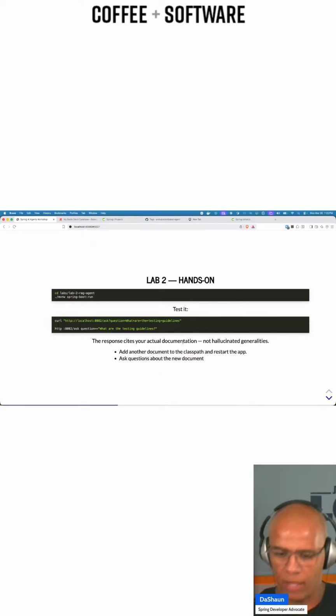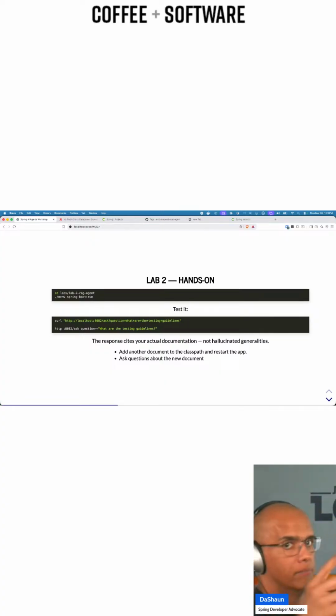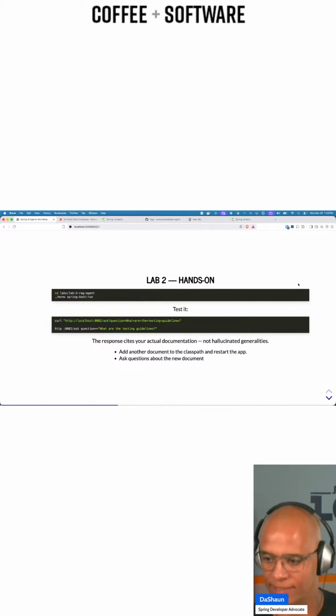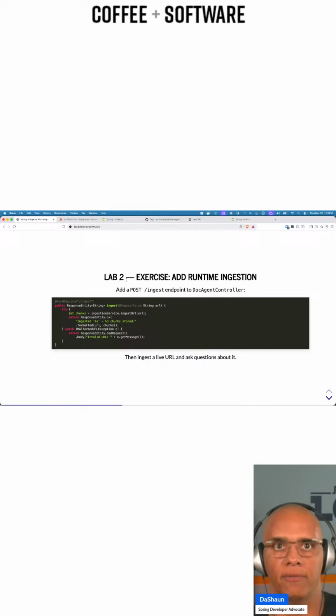And for a while, we were doing these really interesting pipelines, like when data changes in the database, automatically do something with RabbitMQ, send that updated information over to the vector database so that we could search across it quickly. That makes absolute sense. It worked. And the similarity search that you get with Spring AI, with these vector stores, is amazing. It's powerful stuff. So now, lab 2 exercise: add a runtime ingestion.